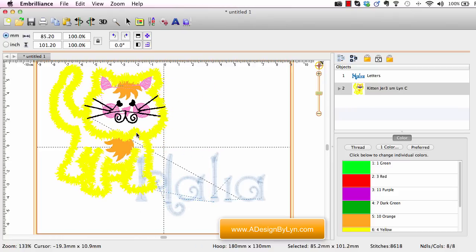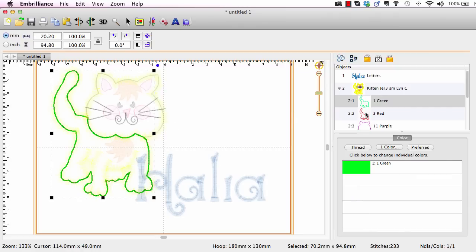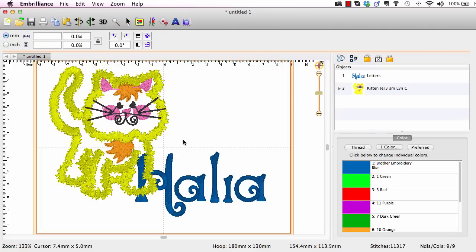The lettering is set to stitch first and then the design, so the letter H will be covered by the applique fabric. Select the triangle to the left of the second object to expand the design. See the applique stitching order?